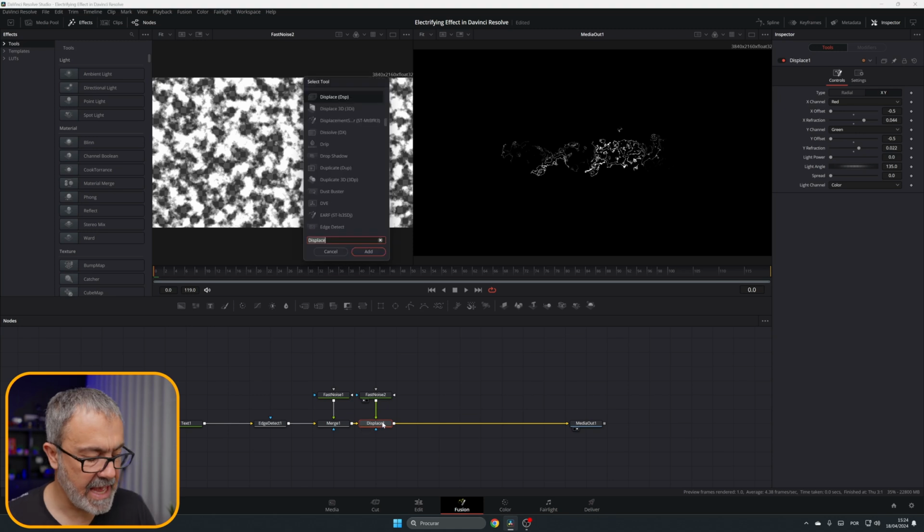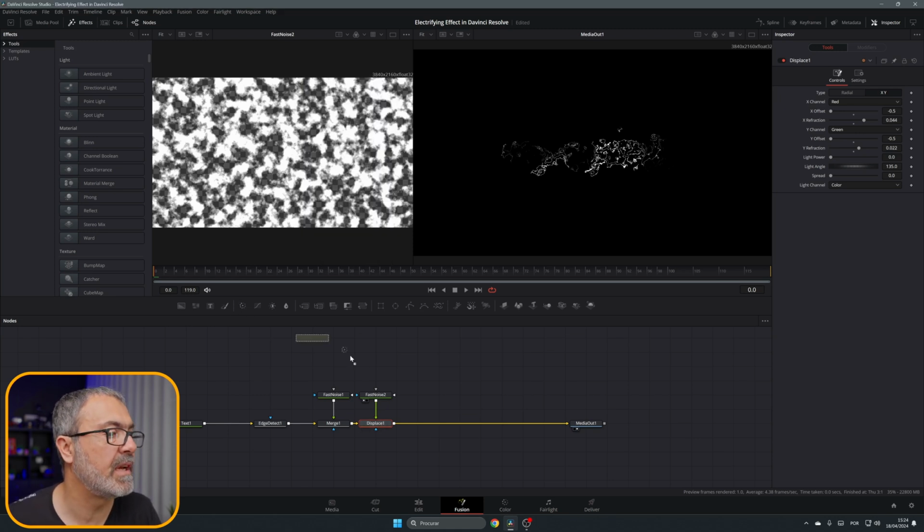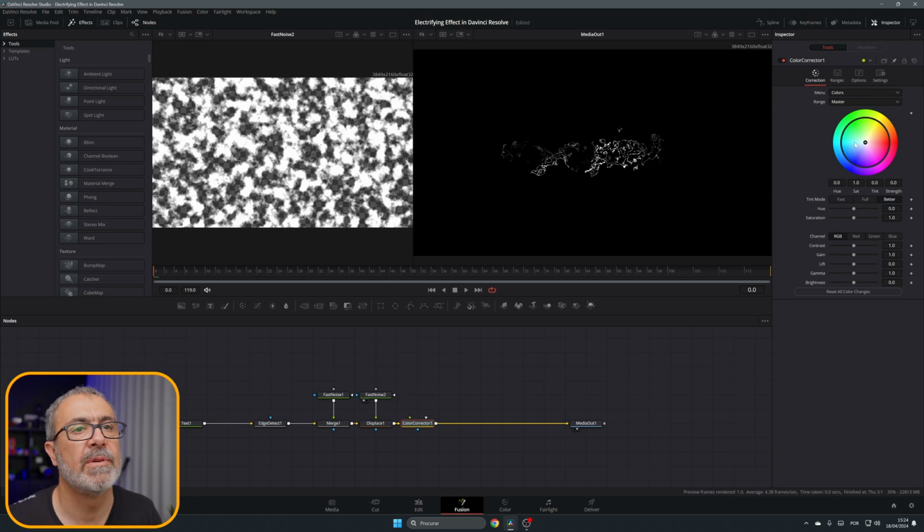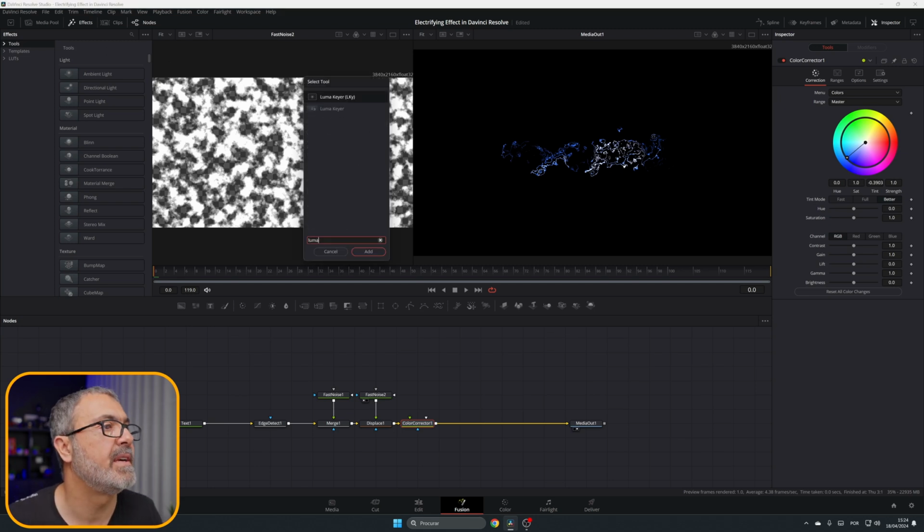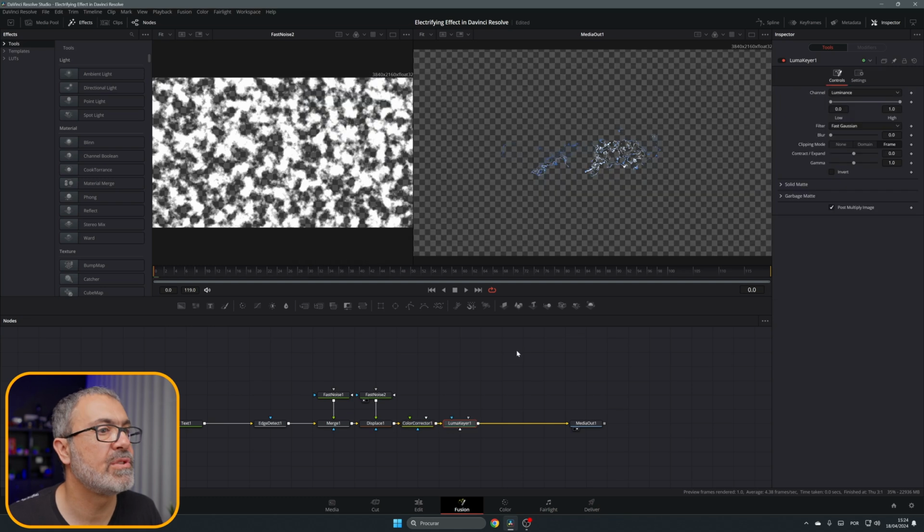Now, after this, I'm going to use a color corrector to add some color, so you can choose the color that you want. After the color corrector, we're going to add a luma keyer. So shift space, luma keyer, this one, and add it so the background is removed. And I'm going to come to the contrast and expand, and I'm going to move it all the way up because it removes a little bit of our effect also. Let the gamma also, and it's done.